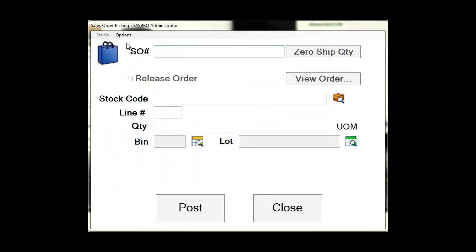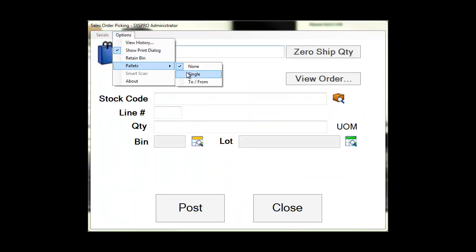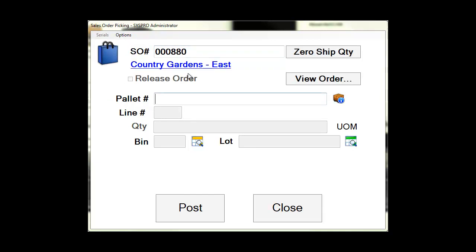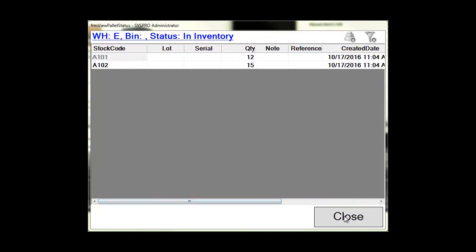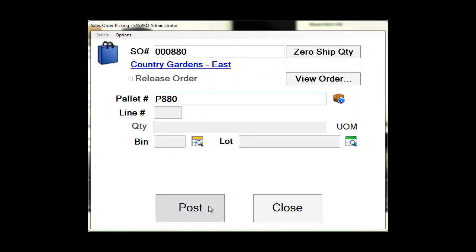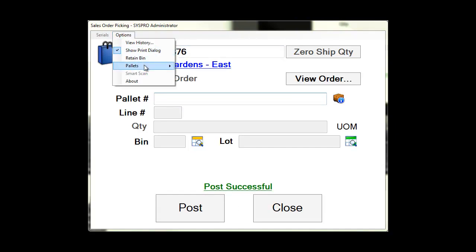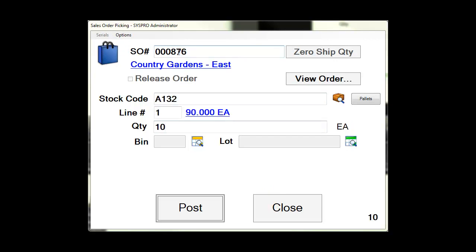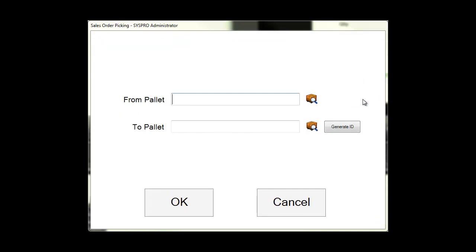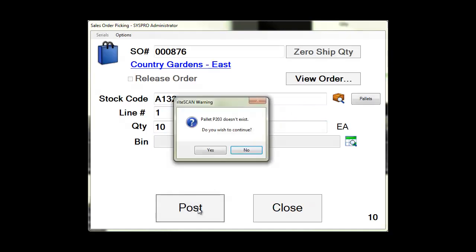Using pallet tracking in single mode within sales order picking allows you to pick the contents of an entire pallet. If desired, you can view the contents of the pallet before posting. In To From mode, you can pick stock codes one at a time, defining which pallet the stock code is coming from, if any, and which pallet the stock code is being picked onto. As with other modules, if the pallet ID does not exist, it can be created on the fly.